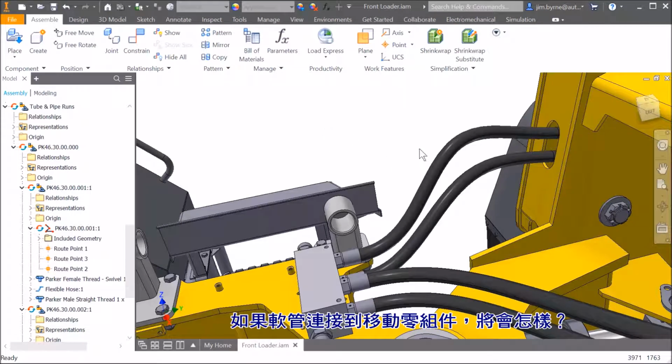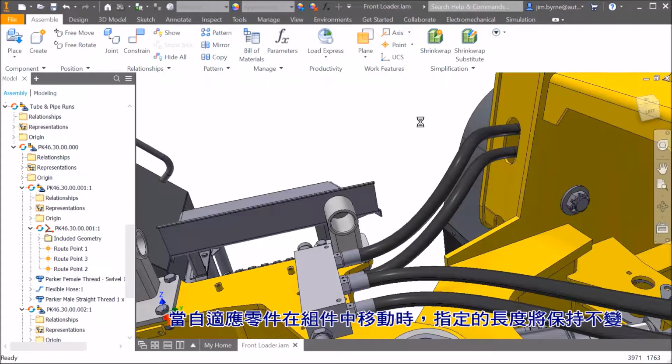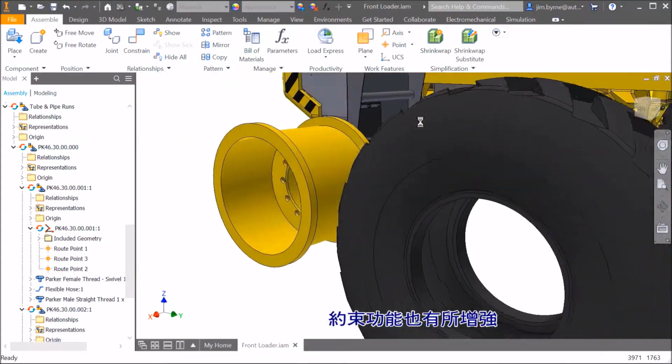What if the hose is connected to a moving component? The specified length will remain unchanged as adaptive components are moving in the assembly. There's also enhancements made to constraints.